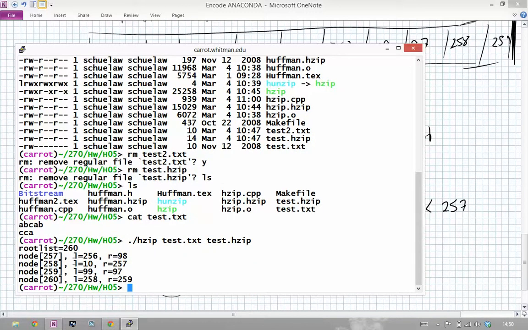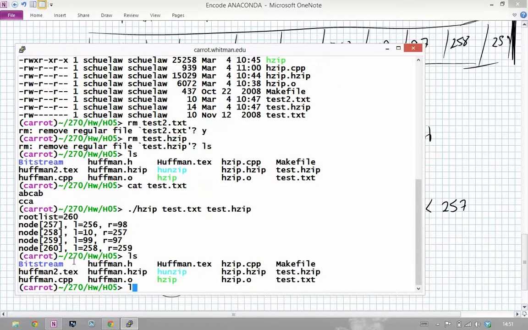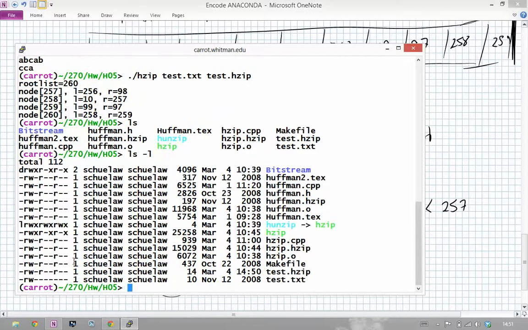I've got some debugging information here that you don't need to include in your file. In fact, I'd prefer if you didn't, but I'm just leaving it in there for demonstration purposes. You see, this is reproducing the example from the homework. The root node is 260. The left and right children are as listed there. If I do a file listing, you see that test.hzip has now been created, and in fact it's 4 bytes larger than the uncompressed file.